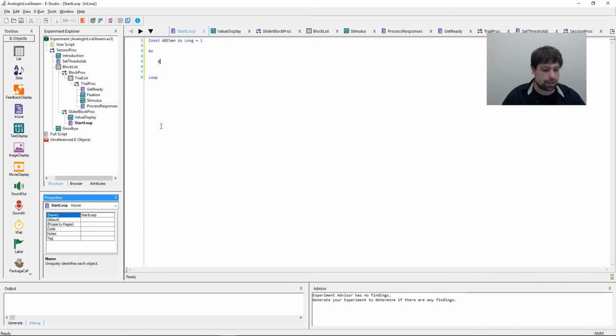Next thing I'm going to do is change the value display text, and I'm going to set that equal to scaled, and then a little ampersand. This is just known as concatenation. I'm going to be tacking on the next bit of script onto the word scaled. And then this is going to be a little long. So Chronos, analog in, and then instead of writing 1, this is where I do my AD channel.